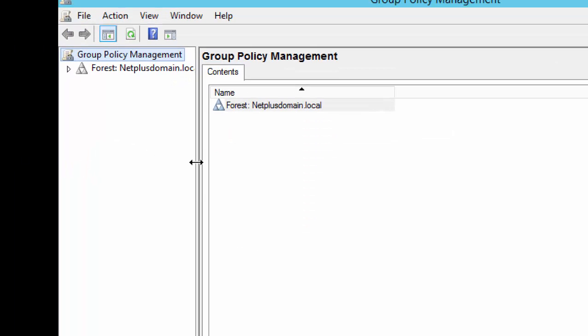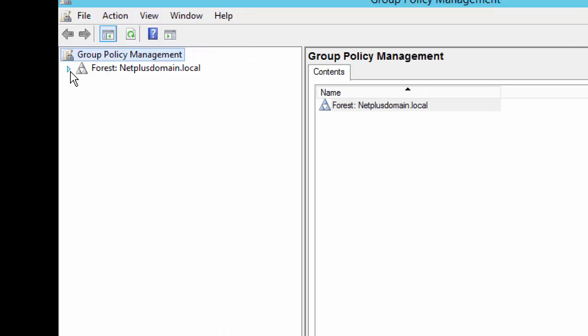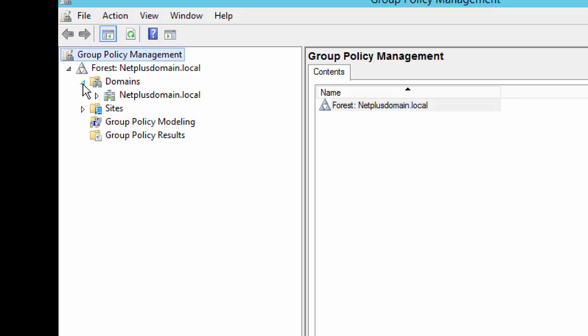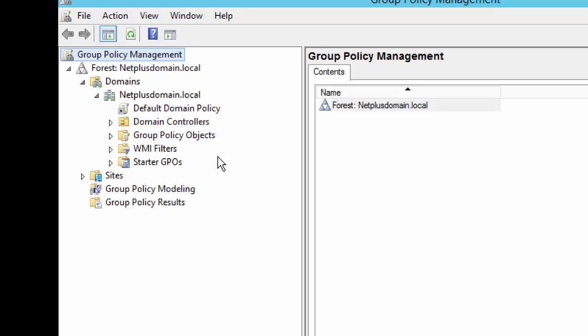So everyone is there in the group policy? Yes. We can expand Forest, then expand Domains, and then expand our domain name. Now there is a Default Domain Policy here. So there are some security related settings for the domain by default. They are provided by Microsoft, right?